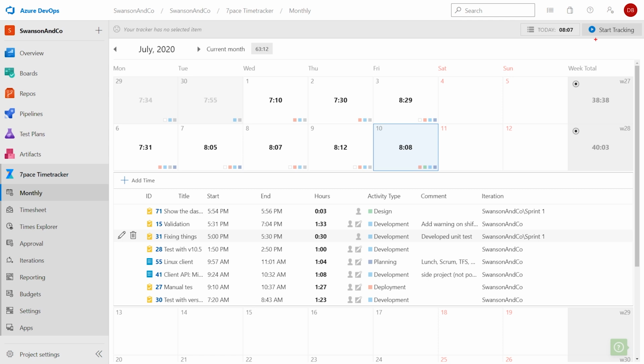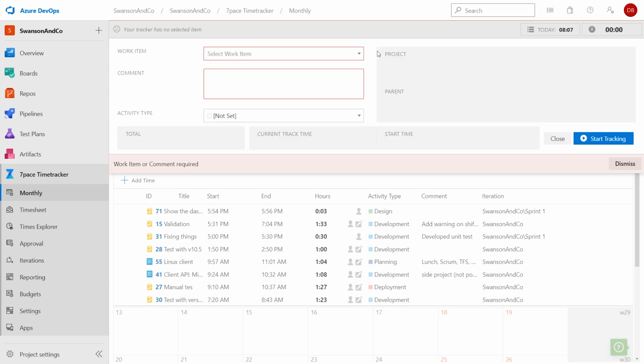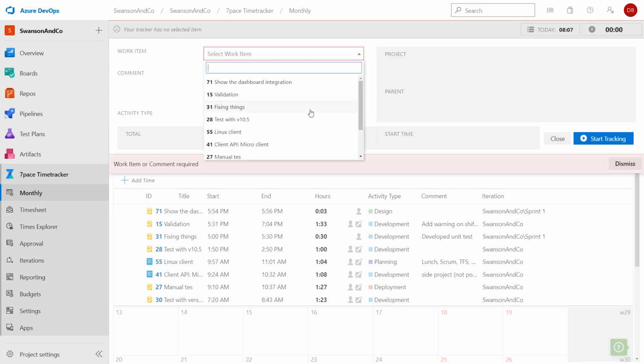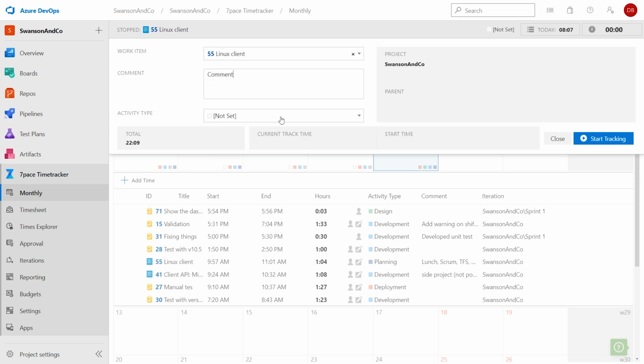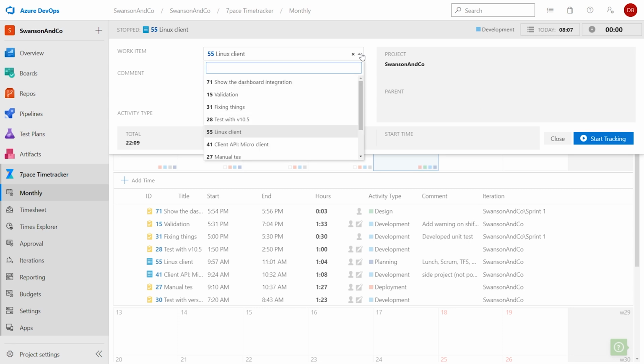And you can also start reporting time directly from here using the start tracking button up here. If you click on it, you can select the work item you want to assign your time to, add a comment, the activity type, and you can click start tracking. And as for the start tracking button we've seen directly on the work item, this will start counting the time until you stop it. One thing that is not very clear here is the work item selection. Here, in fact, you would see all the work items that are assigned to you no matter the project.